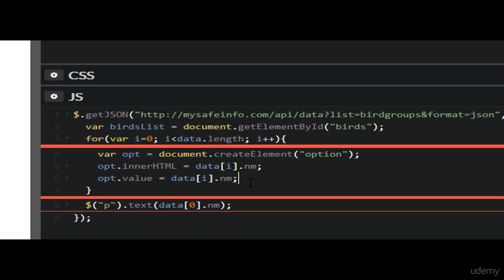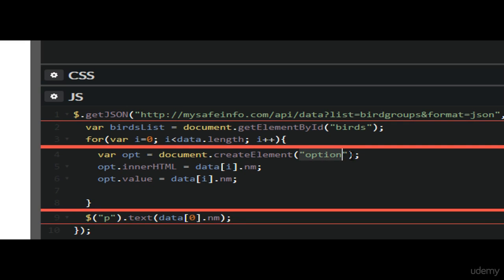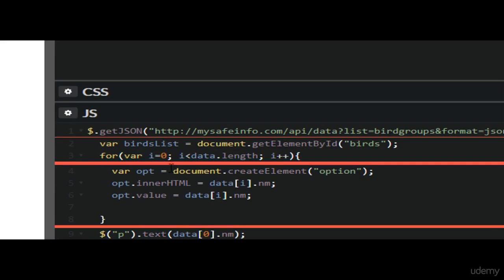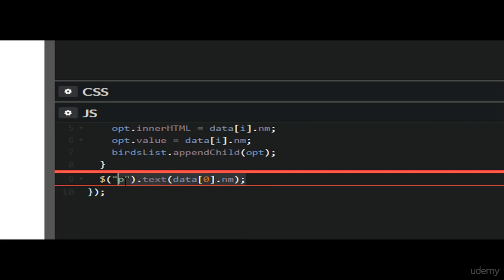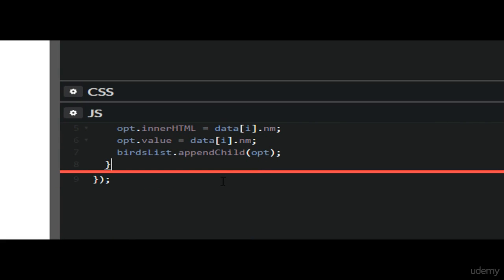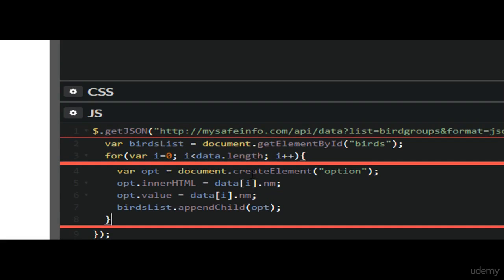And then finally, we'll attach this option element that we created with the name of the bird to our select element here, which we've named birdsList. And we can do that by grabbing birdsList and doing an appendChild method. appendChild, and we're going to append that option. So that'll append it to our select element for us. And we can actually get rid of this here since we're not using this code anymore. Hit backspace, and that's about it.